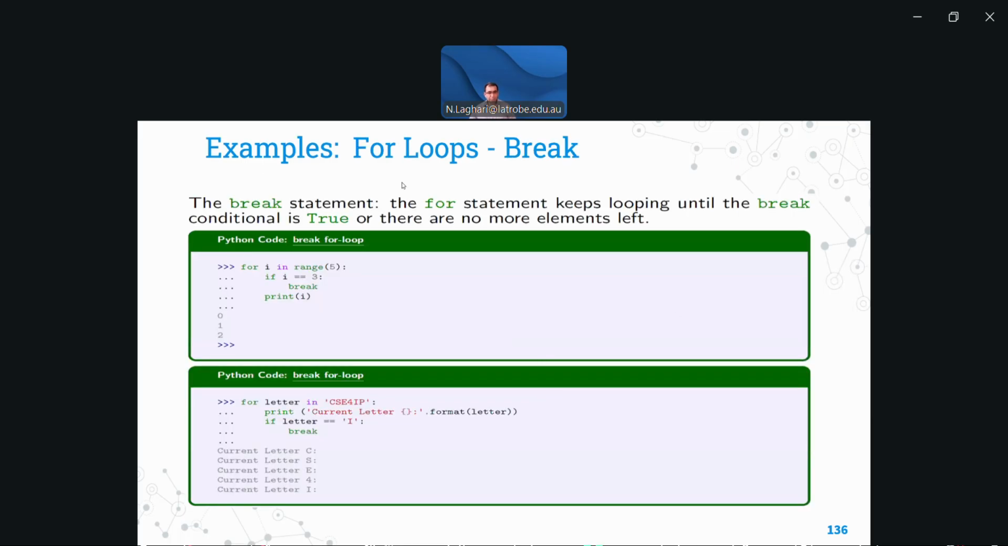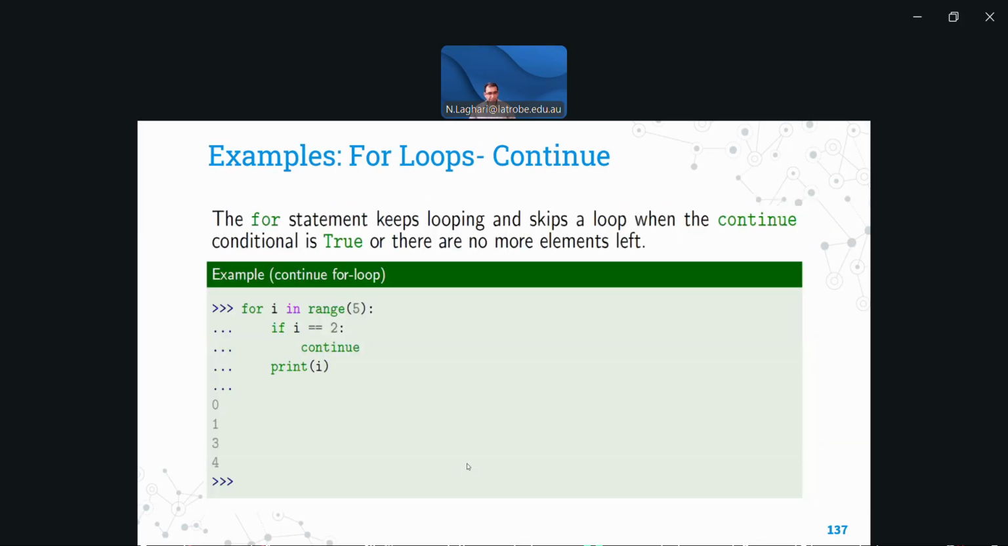Now, for loop break works the same way. It just quits the loop. All right. So if i equals 3, it quits. So 0, 1, 2. The range would have gone up to 4, but it quits at 3. Here in this example, if the letter is I, it quits. After printing the letter I, it quits. So CSEI, P is not printed.